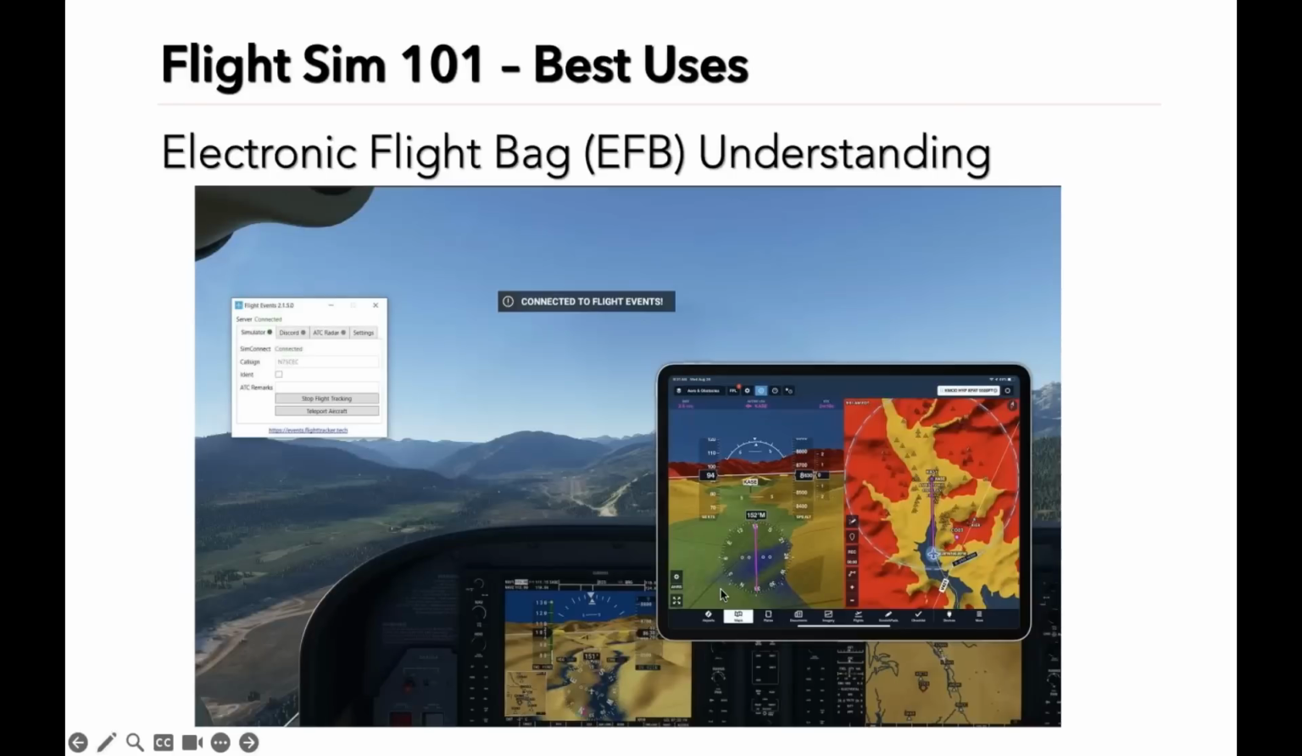As I mentioned earlier, EFB understanding. I highly recommend, if you fly with an EFB, connect it to your flight simulator and better understand how you can use them in tandem and also test out new features. But also, it brings you closer to using the simulator as you use a real aircraft.